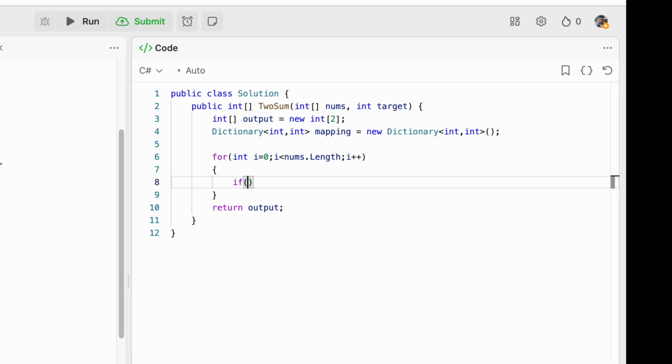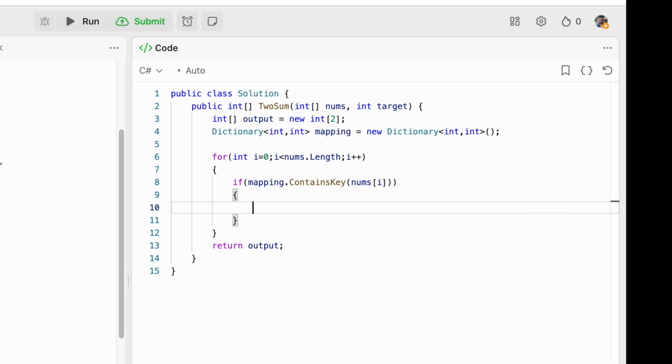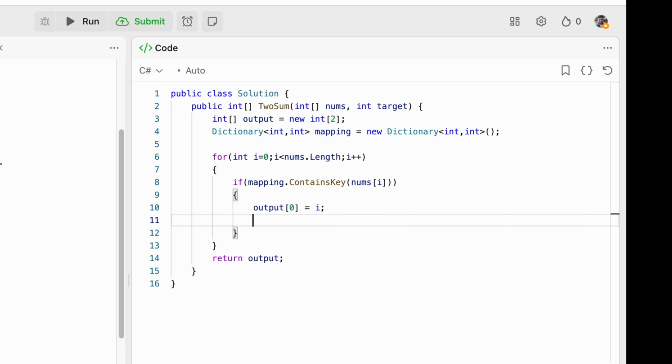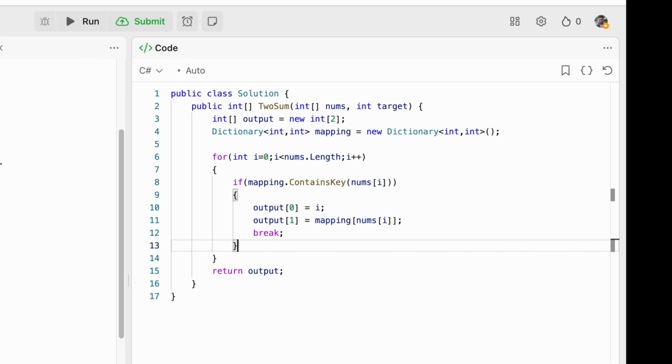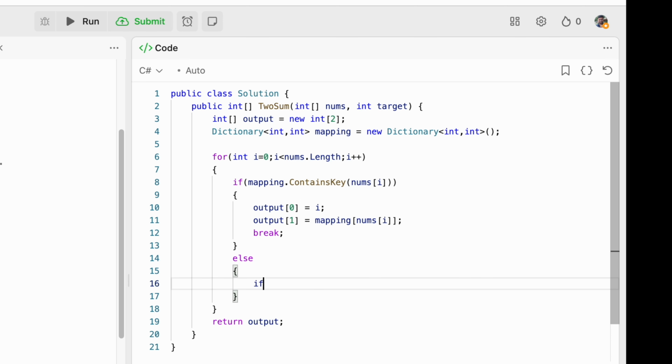If our mapping contains key nums of i, then output of 0 equals the mapping of nums of i, output of 1 equals i, and break. If it's not there, what is the difference value? The difference value is target minus nums of i.